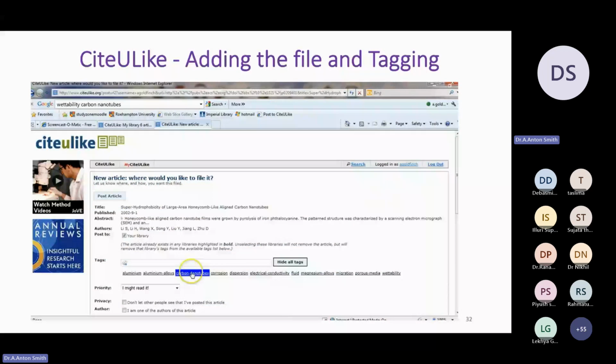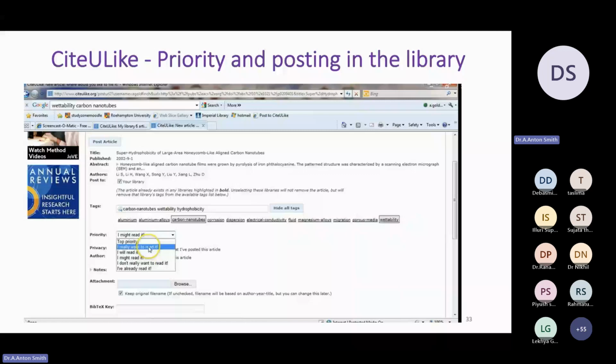Then coming to adding a file and tagging, here you can go for citation and footnotes. When you select it, you can add a tag as per your wish. If you want to add cancer, you can add it. Whatever area of research or work you are doing, you can put a tag, for easy identification. Then we are placing a priority: I might read it, I really want to read it, or I already read it. Whatever you want to give priority to gets segmented separately as per the priority. Prioritized means you want to read it, so it will always be present at the top when you want to read it.